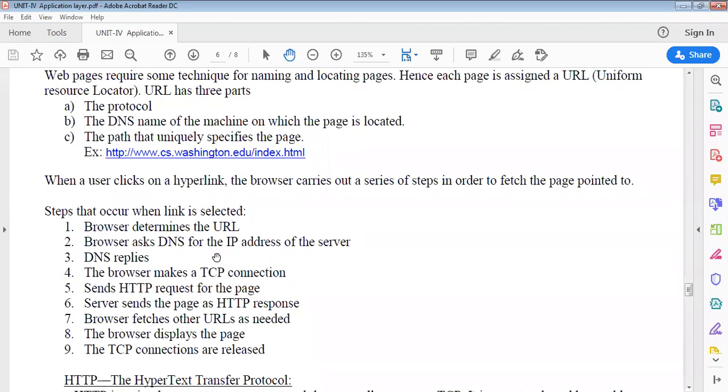Then the browser makes a TCP connection. Once it gets the proper IP address, it tries to connect with a TCP connection. To establish the connection we require port number 80, because we are using the HTTP protocol. Once the connection is established, HTTP takes care of sending a request for that particular page, whether you want index.html or the about us page or home.html, and so on. Whichever page you requested, it sends a request to that particular web server, and it gets the response.